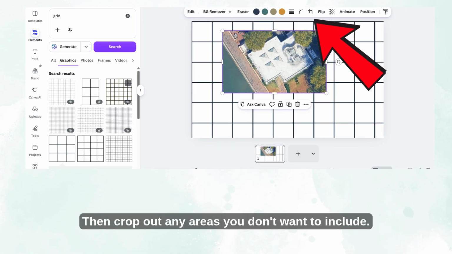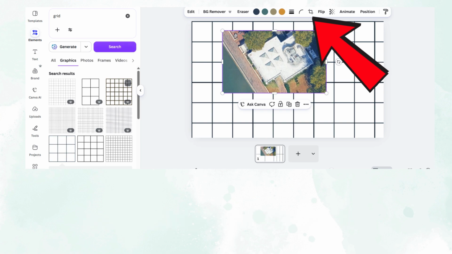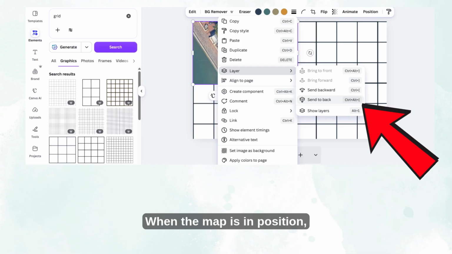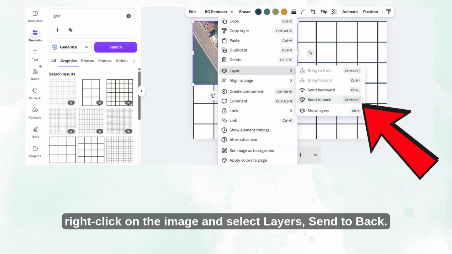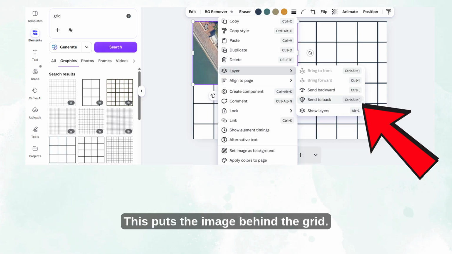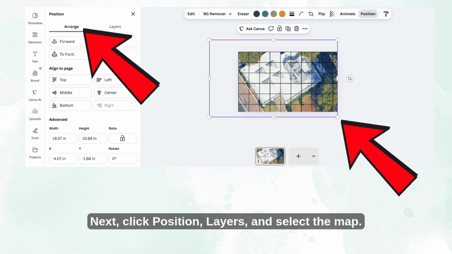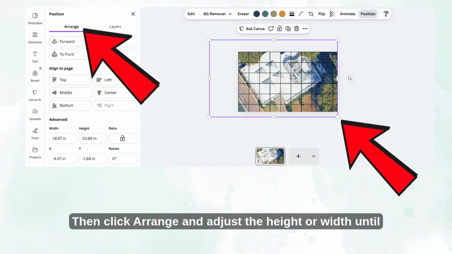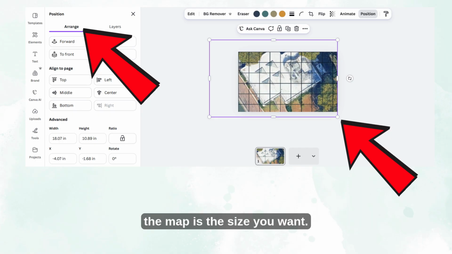Then crop out any areas you don't want to include. Then move the image to the upper left corner of the canvas. When the map is in position, right-click on the image and select Layers, Send to Back. This puts the image behind the grid. Next, click Position, Layers, and select the map. Then click Arrange and adjust the height and width until the map is the size you want.